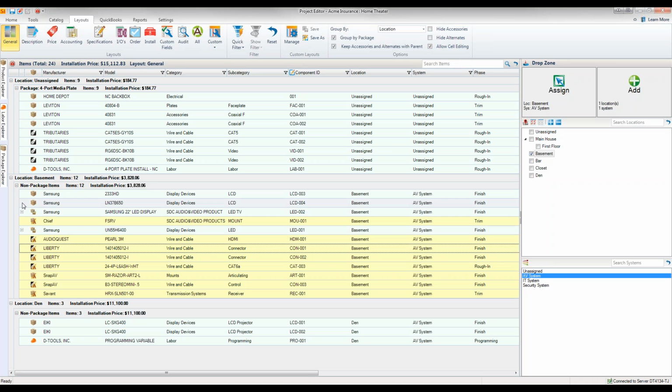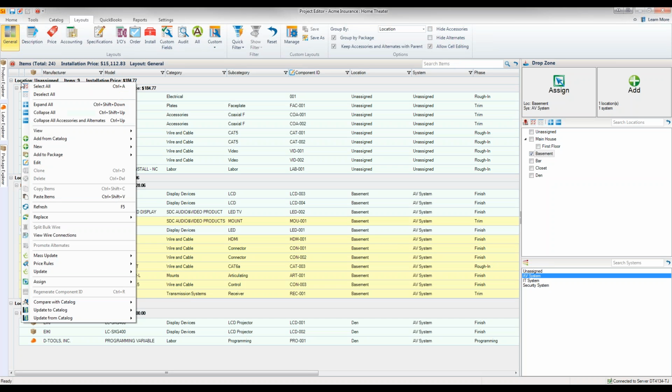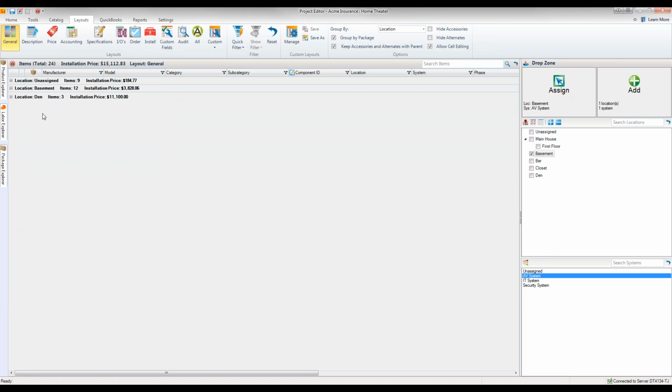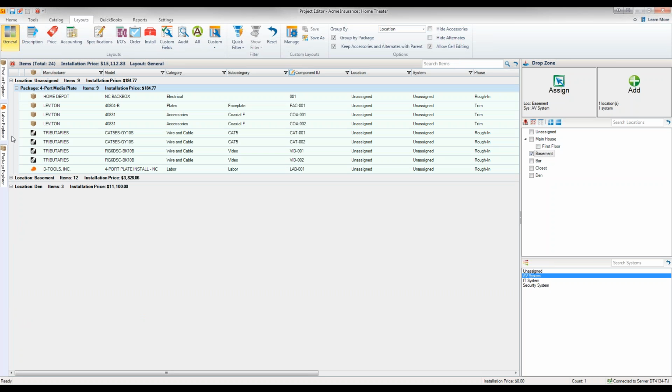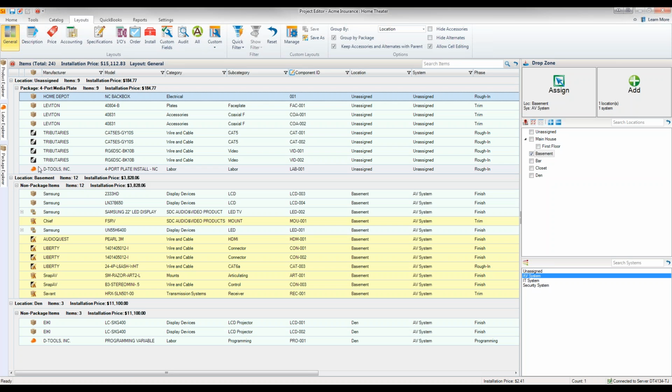All right. Also, you can collapse all screens, all of these items by right-clicking and do collapse all. You can also collapse all accessories from this right-click menu as well. Makes it a little bit easier to find the location that you need. Okay. Then, of course, you can expand all.